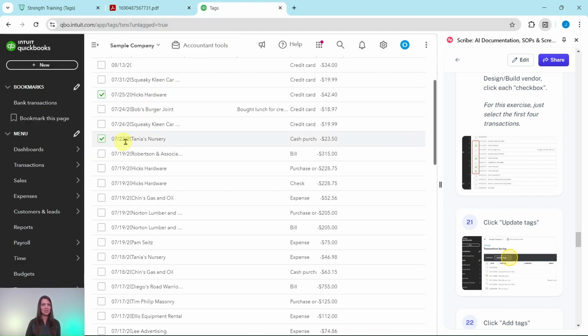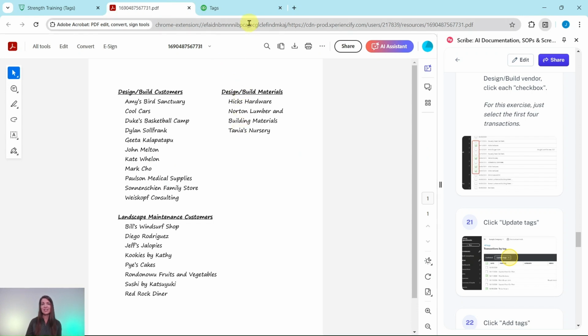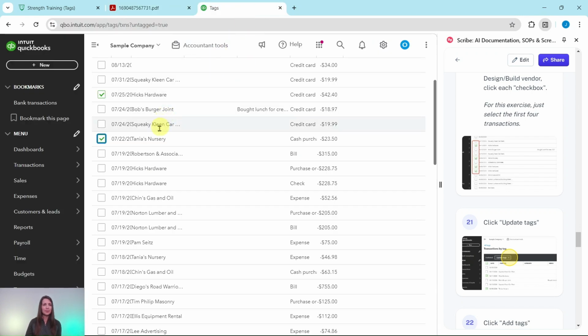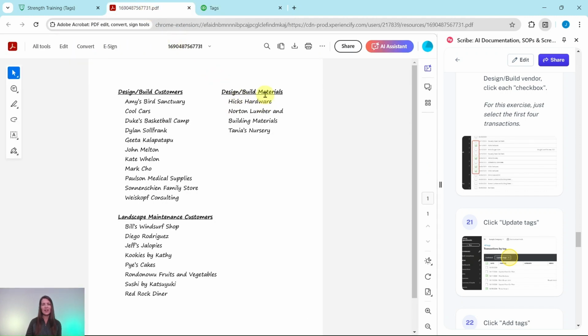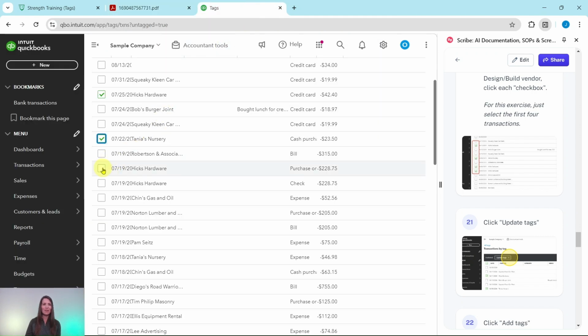We have Robertson and Associates. They are not on this list. So let's keep going. We have two more for Hicks Hardware, which we know from this first transaction that they are here on this list. So let's click on both of those transactions. And now we have 4 listed right here.